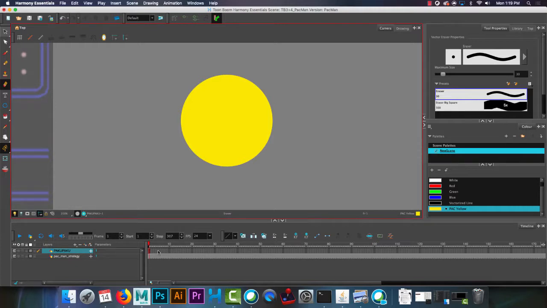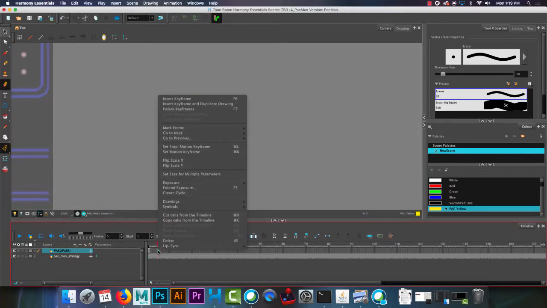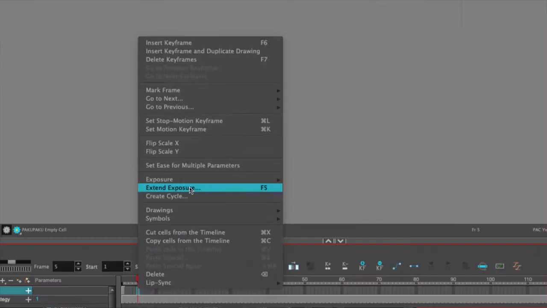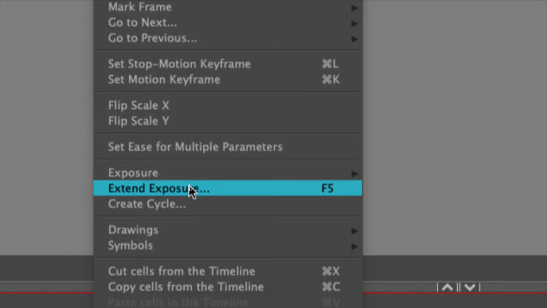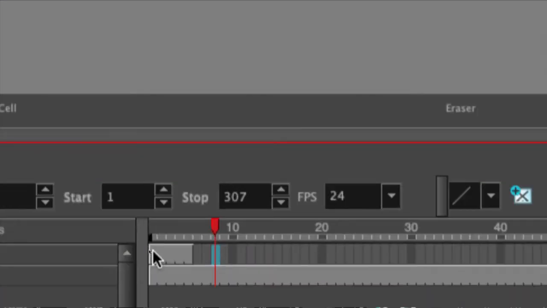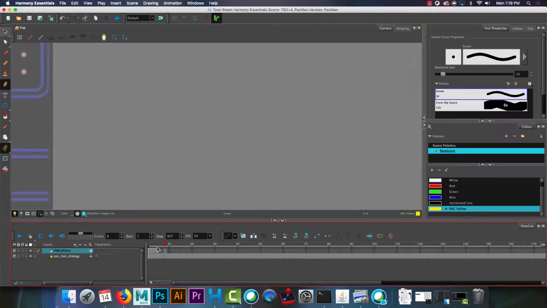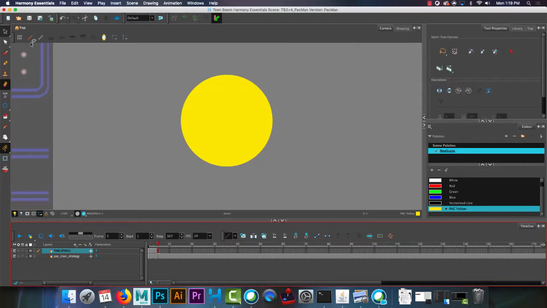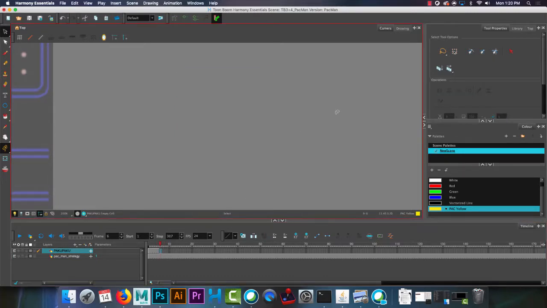I'm going to go 5 frames forward, right click on frame 5 and extend my exposure. All that's saying is hold this for 5 frames, and you'll see that I have 5 frames of the same thing in my timeline. Then I'm going to grab my selection tool, copy the yellow ellipse, click back in my workspace and paste it.